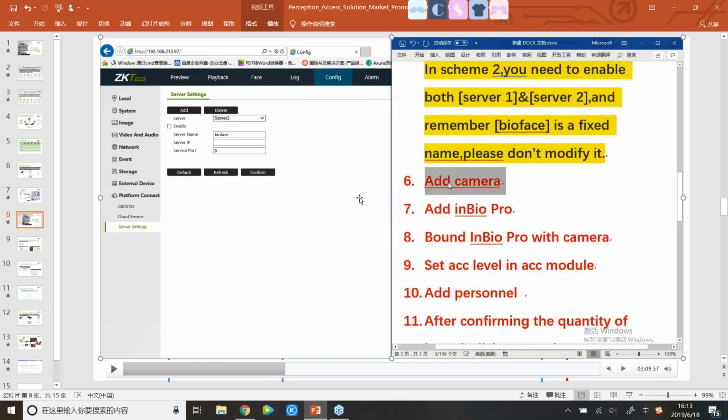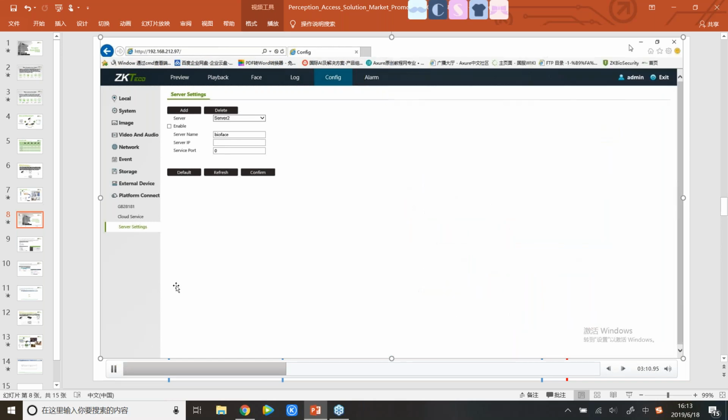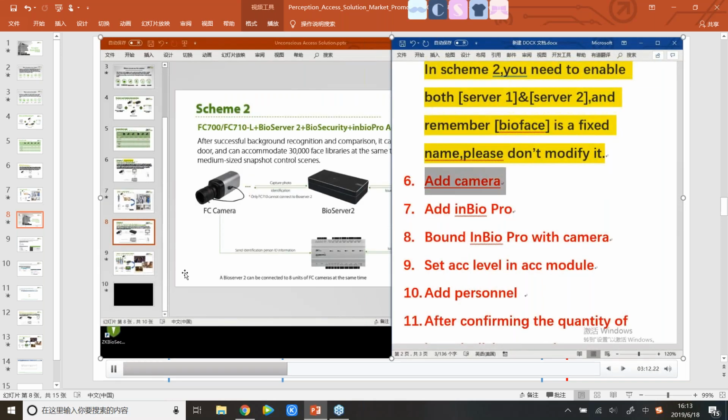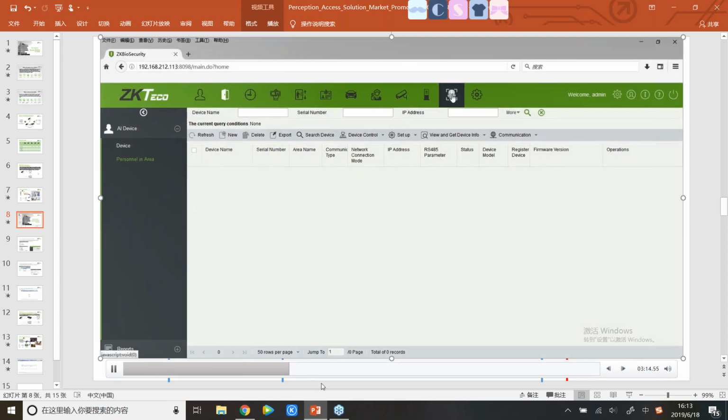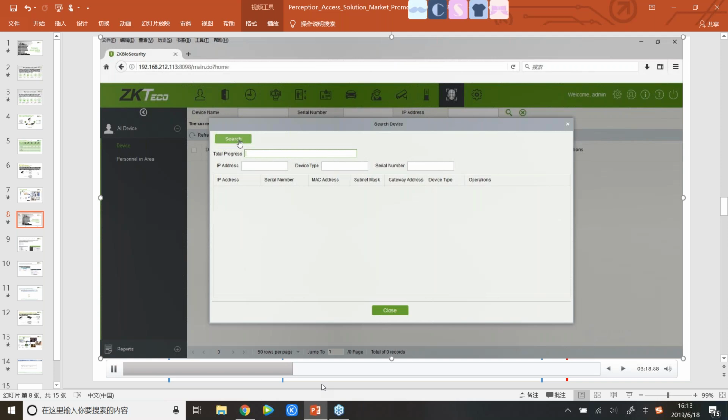And then we should add a camera in the software. Let's open the software. Go to the AI module and device, search device.